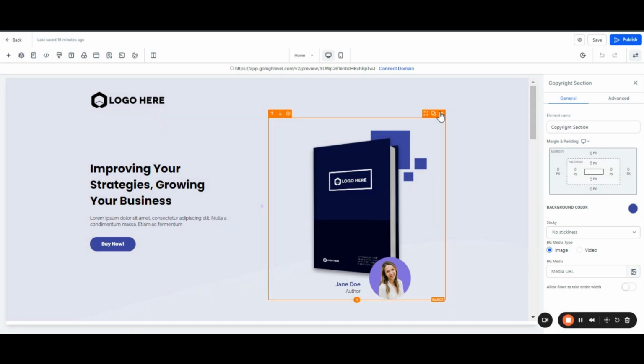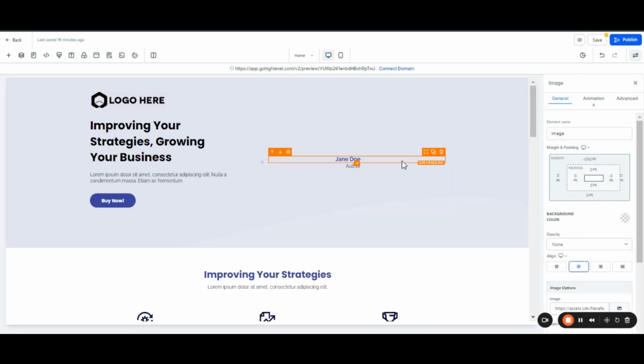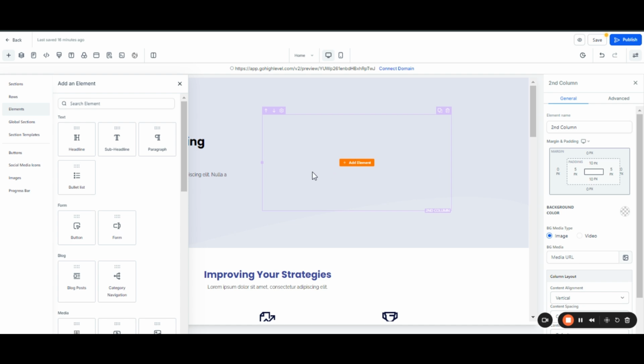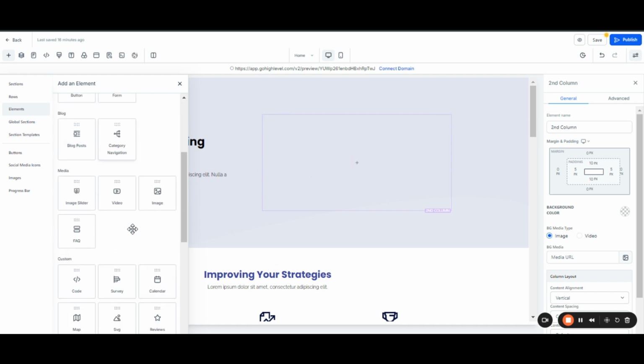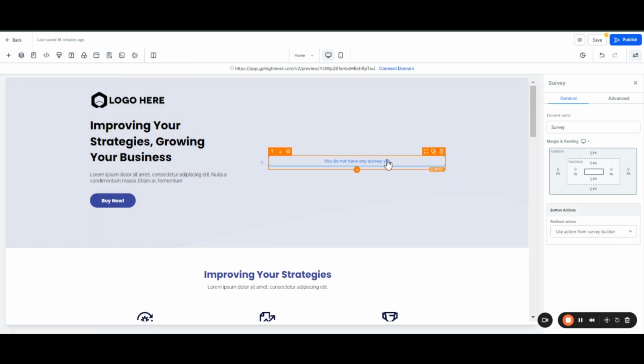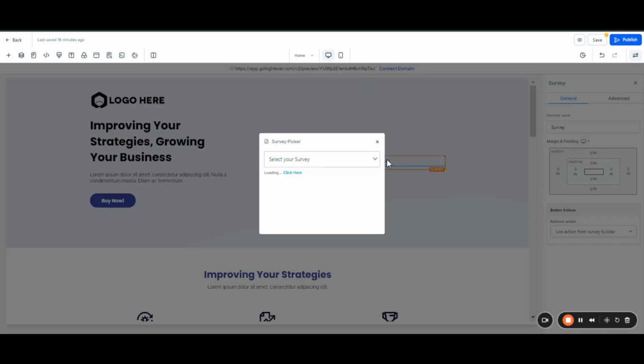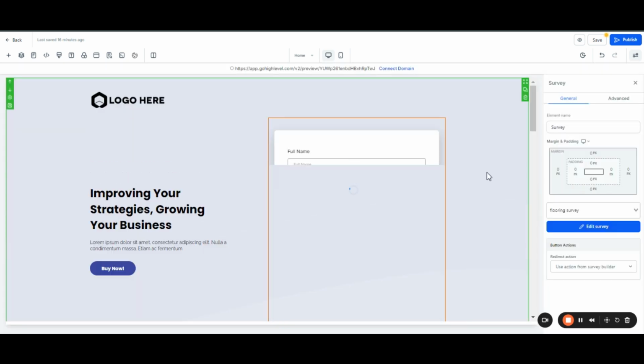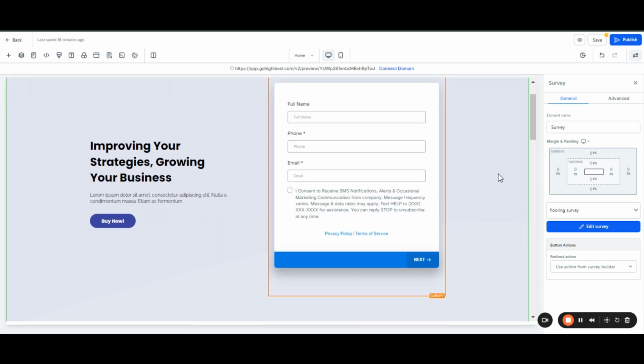For that, I will simply remove this image. And I will add an element and that element will be survey. Now you will select the survey for your client's funnel. And here it is. We have added the survey inside our Go High Level funnel.